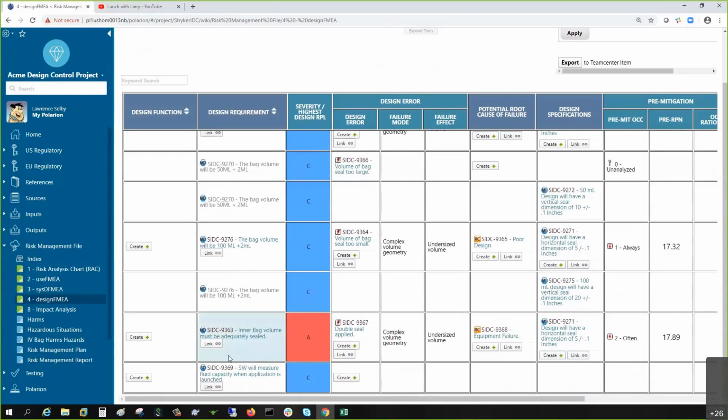So here's our DFMEA, and it looks like a standard FMEA, but the one thing I wanted to highlight is that it has the same UI functionality as the RACK chart. As I'm down here in the design requirements analyzing my DFMEA, because of its traceability up to the user needs and harms and hazards, when I'm analyzing this risk, I automatically know what the severity is, so I'm understanding how important it is for me to mitigate this risk.